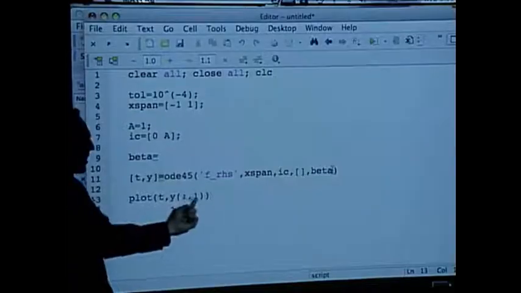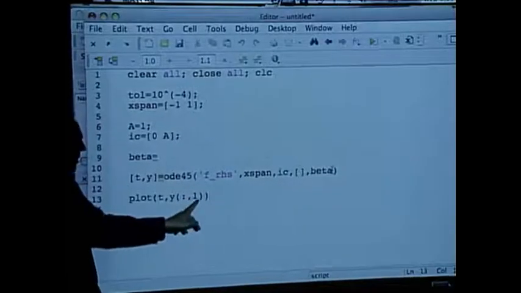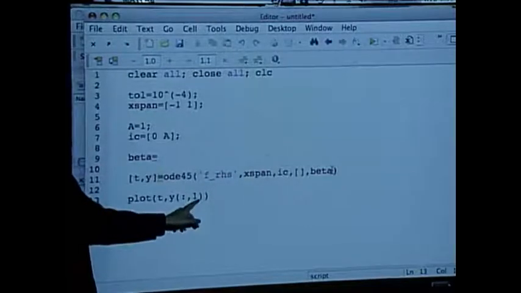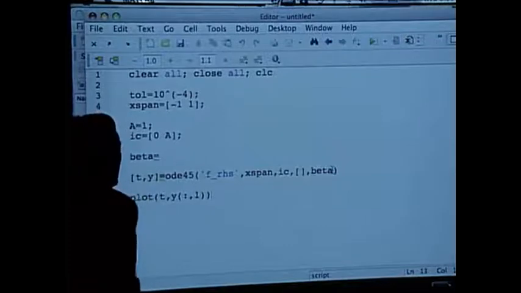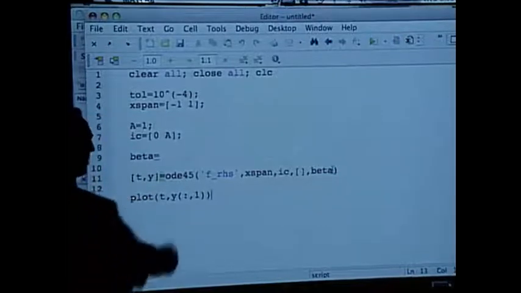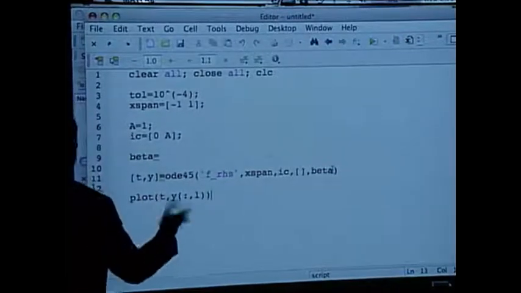the first column. The way the data is always arranged, there are rows and columns. If I do comma 1, it says go to the first column. The colon means grab everything in the first column. So I'm going to plot the whole first column, which is just psi.